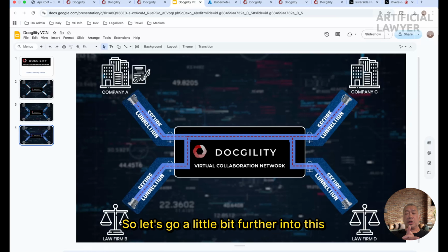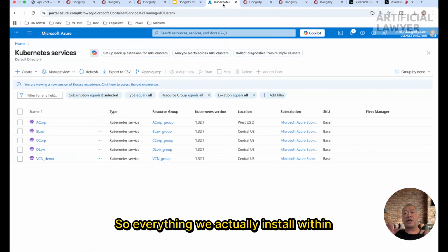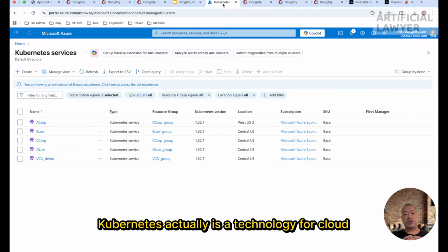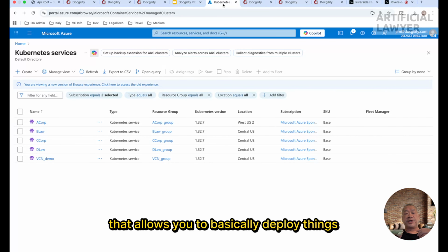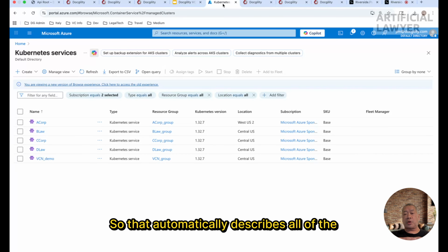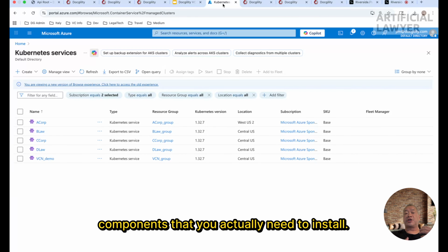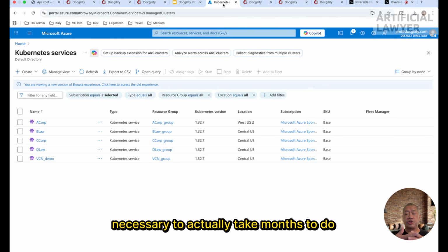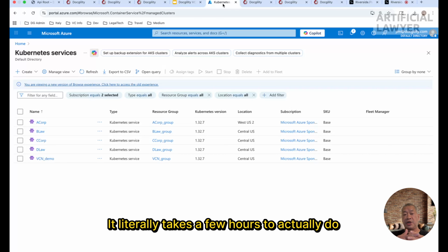So let's go a little bit further into this, and I'm going to show you a little bit about our technology environment. Everything we install within Docgility installs easily into a Kubernetes environment. Kubernetes is a technology for cloud that allows you to deploy things through Helm scripts so that it automatically describes all of the components that you need to install. So it's no longer necessary to take months to do installation. It literally takes a few hours.